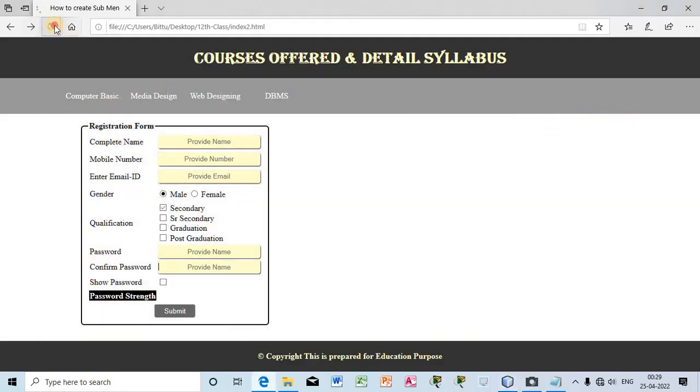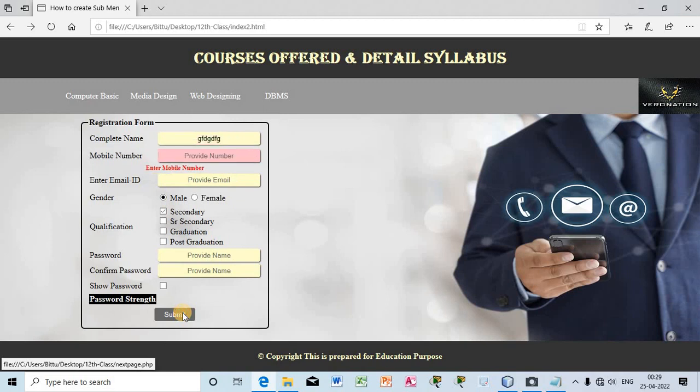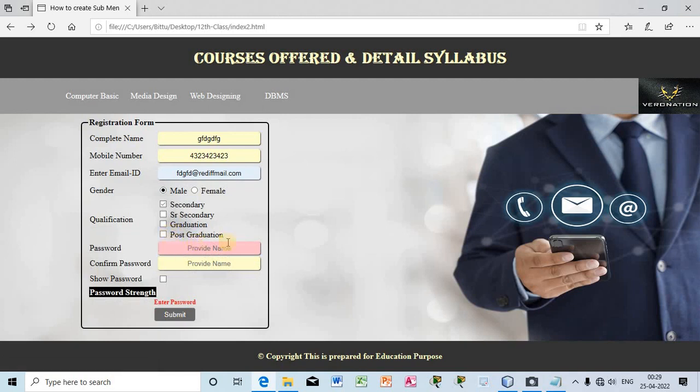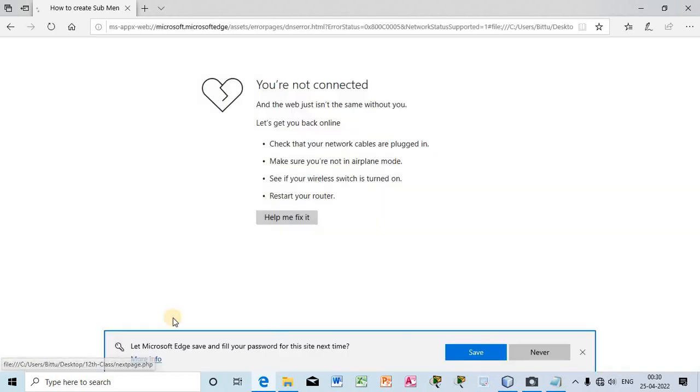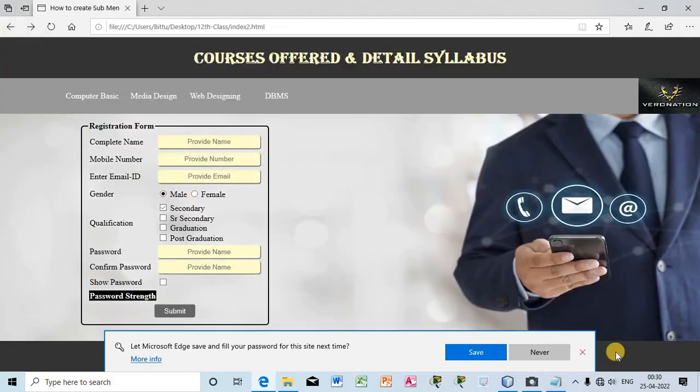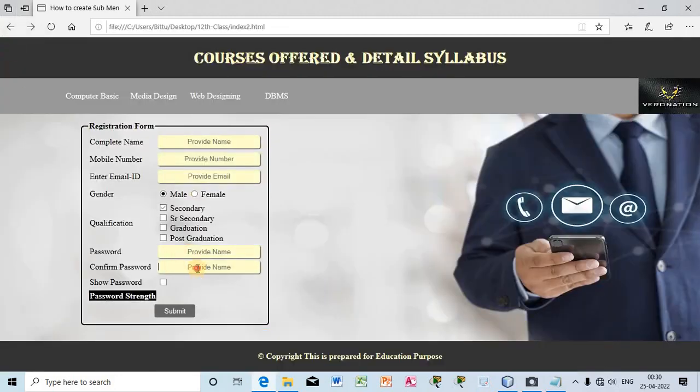Let me just check. I will give name, number, and email ID. Then I have been asked to give a password, so I have given a password. Now it has thrown a message to me that confirm password must match with the password. So if I write something over here, still the message will be shown. So I have to write the same thing. Say I write 1 2 3 4, and here also I write 1 2 3 4. Then I can go to the next page. So both confirm password and password should be the same.